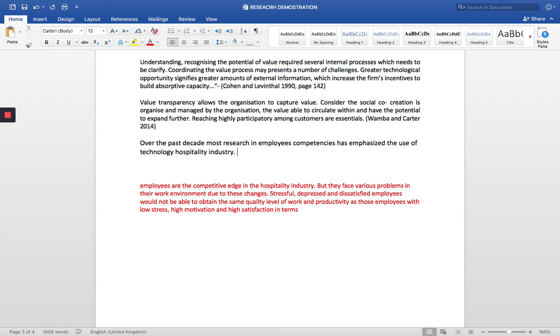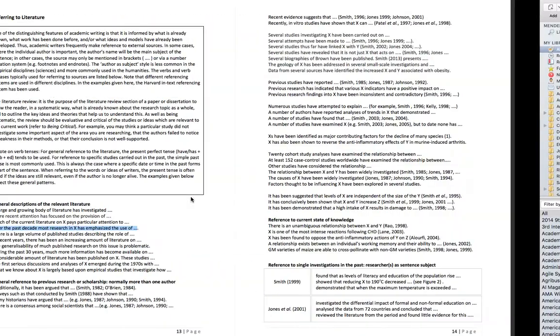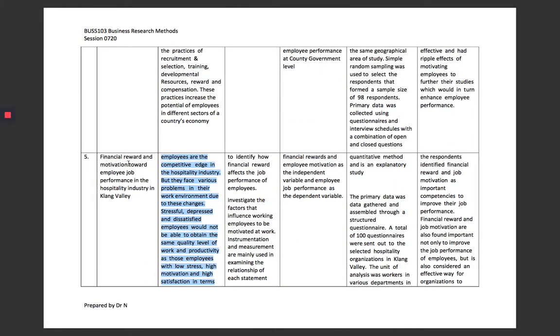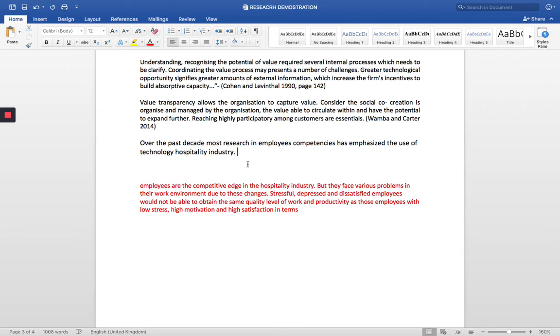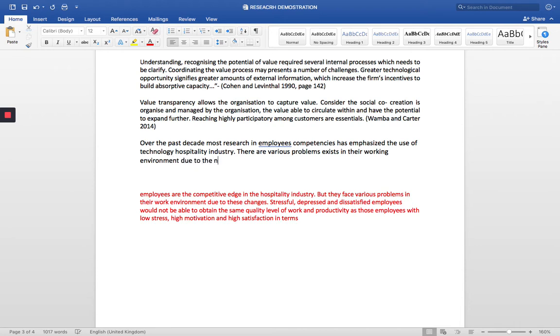Okay, so based on this, whenever names appear here, suppose there's a name of the author, you can keep track of whatever he said, or she said, or they said about their journals. And when you're synthesizing it, you say: employees are the competitive edge in the hospitality industry, but they face various problems in their work. There are various problems that exist in their working environment due to the needs of change.